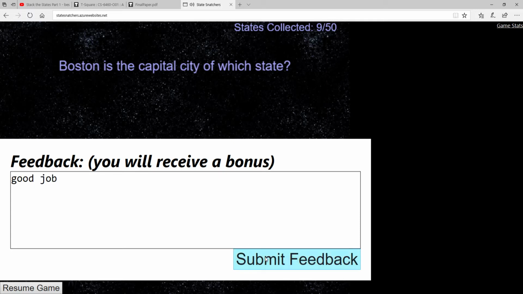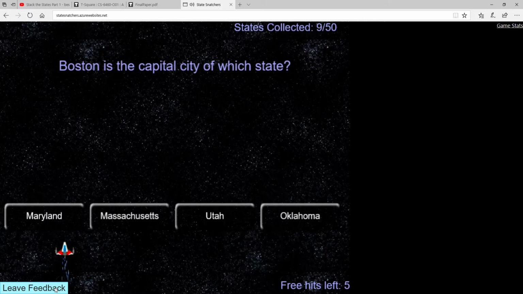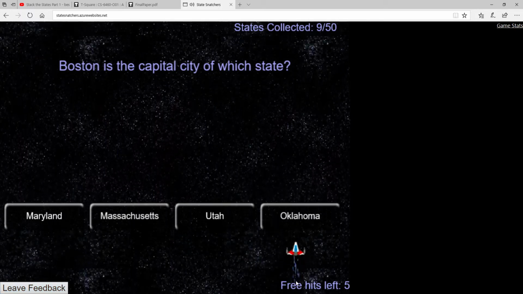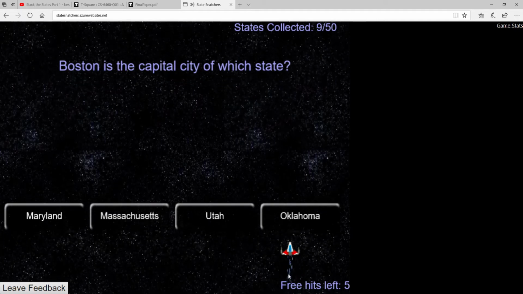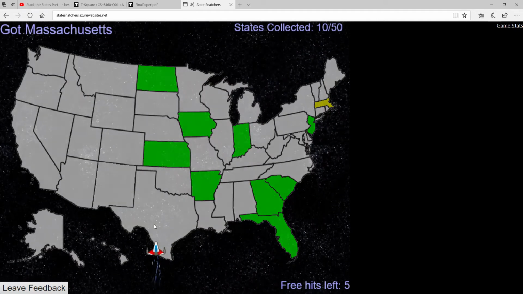And if you submit feedback, you get a reward of 5 free hits from enemies without losing a state. So now if you return to the game, it says in the lower right, 5 free hits. So I can get hit by states 5 times and I won't lose a state. Massachusetts.